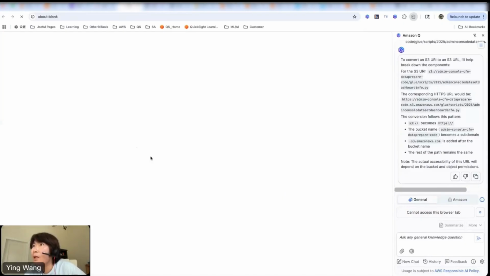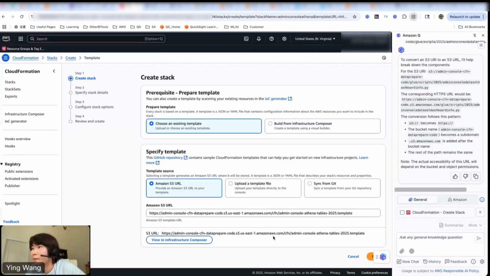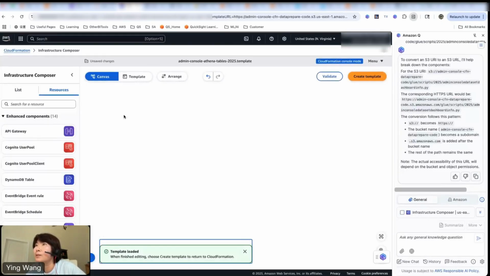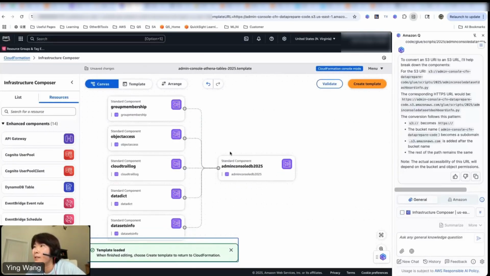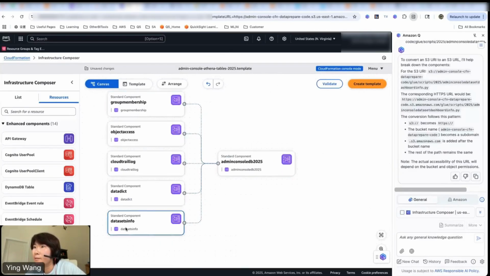Again, if you launch the stack, you will be able to see the stack for the Athena table. And you can see here, we create these 5 Athena tables and these schemas to host these 5 Athena tables.